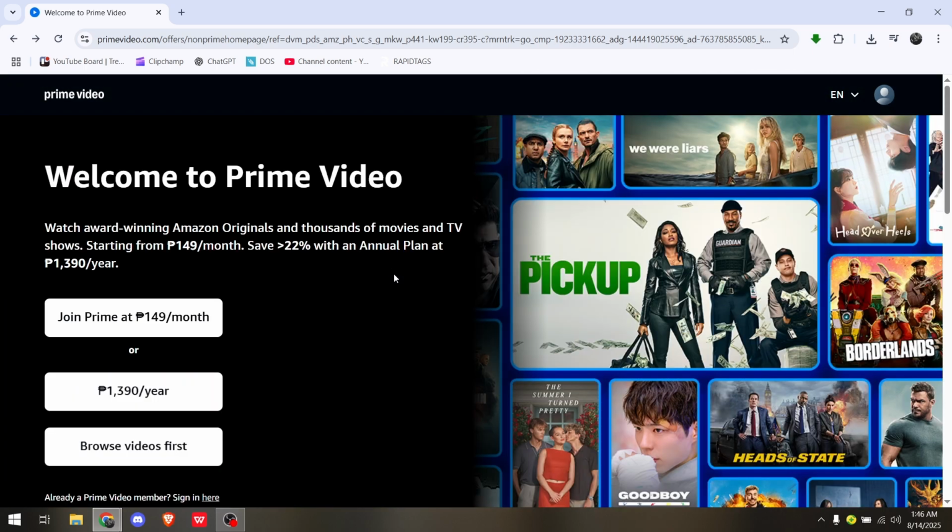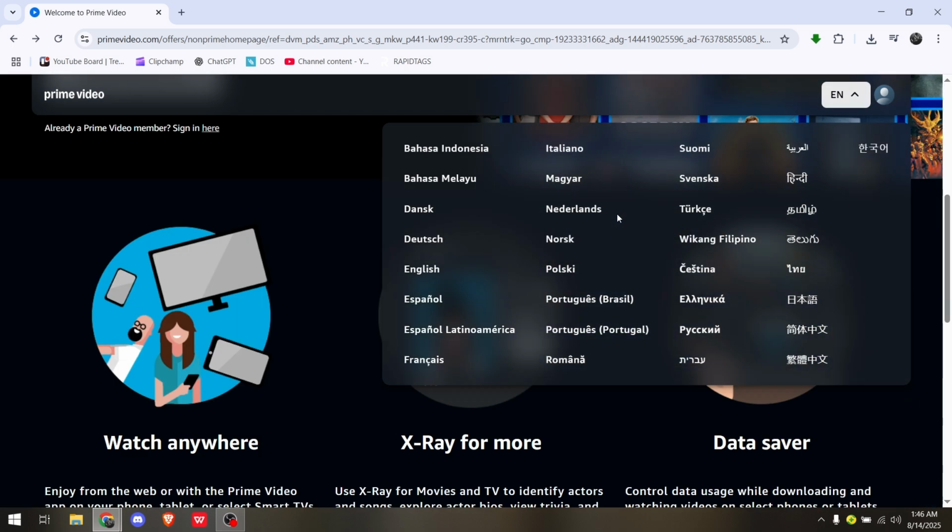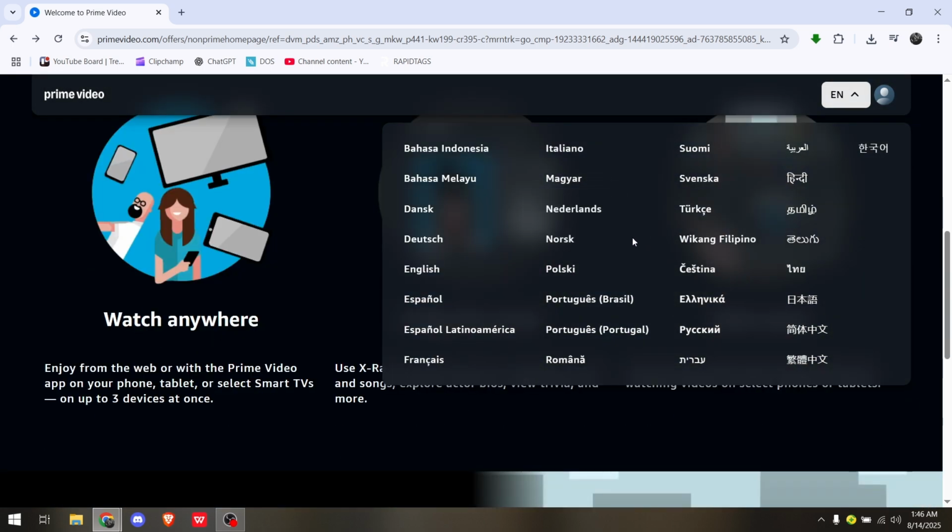So if you head over to Prime Video's official site, you should actually notice this specific option that is currently the language that we're in, which is English. So if you just hover your mouse around this option, you should be able to see any kinds of languages available on this platform.